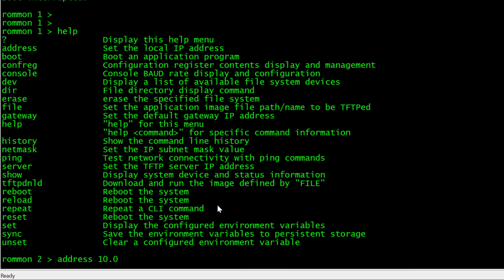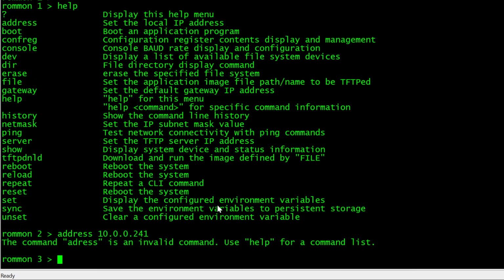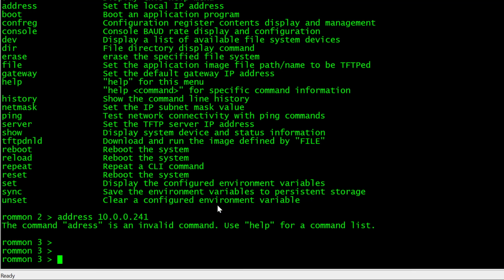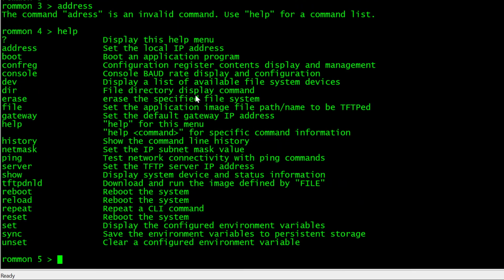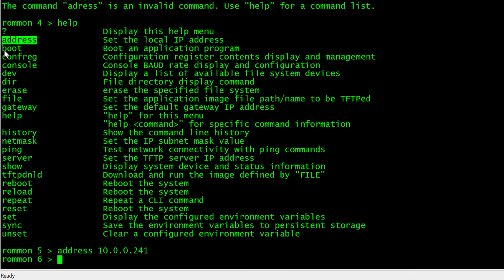So I'm going to configure address of 10.0.0, let's just say 241. Oops, invalid command. Yep, so that should let me do the address. There we go, that's worked.